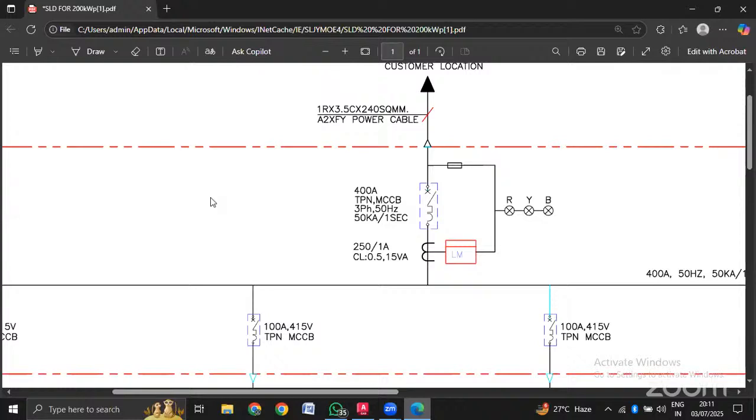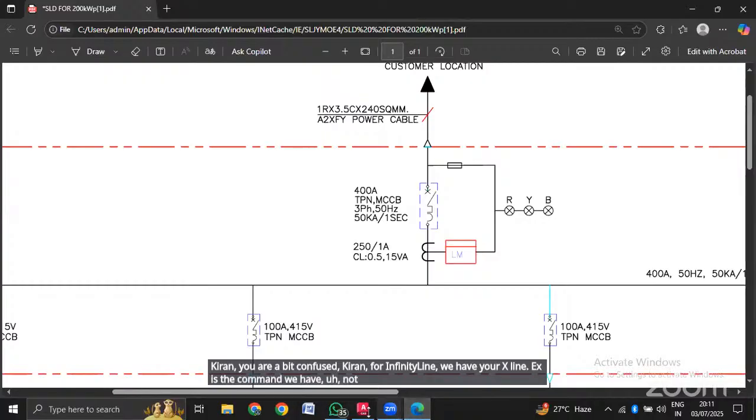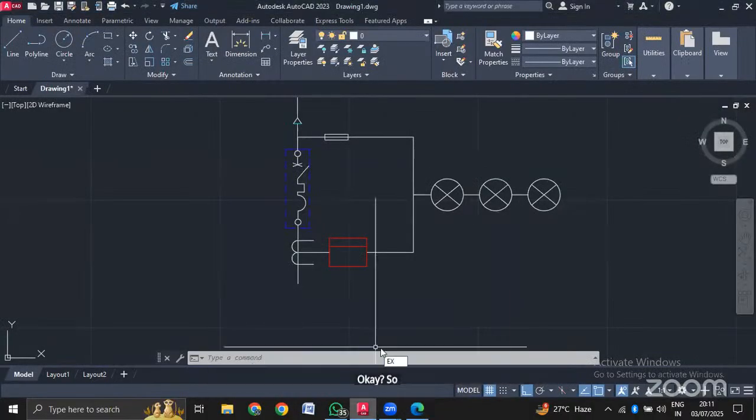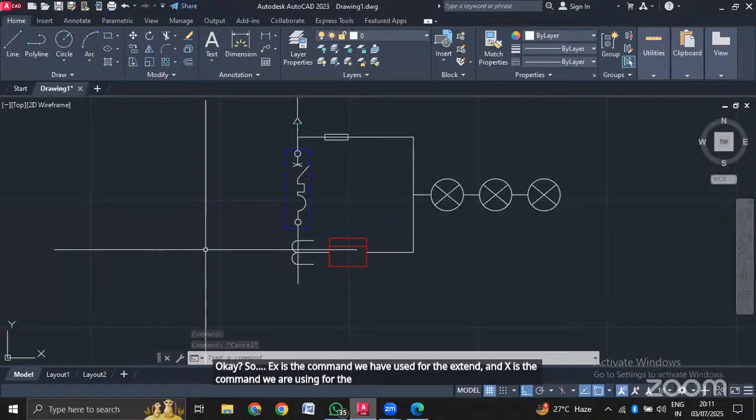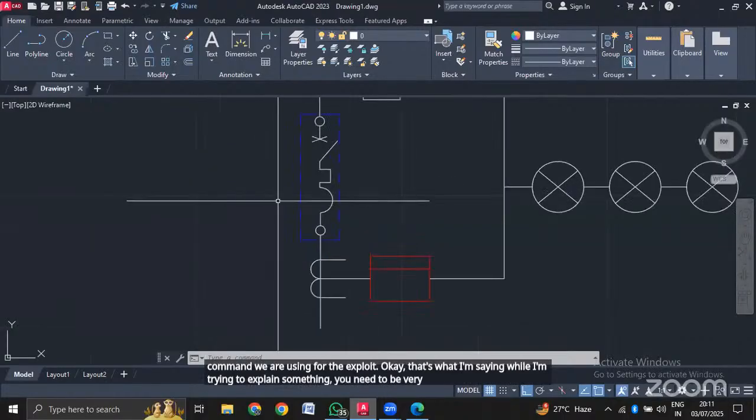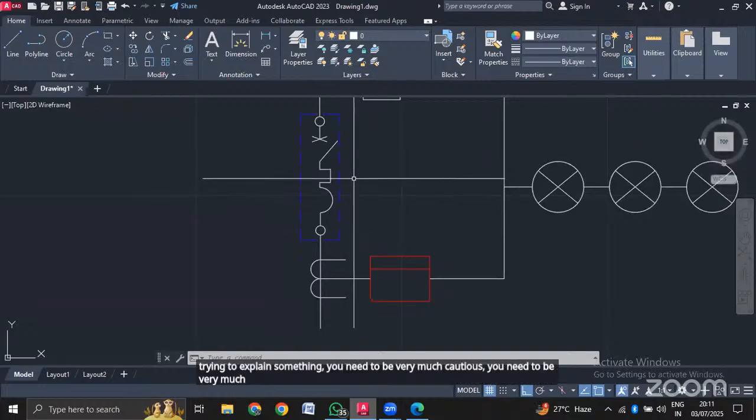Kiran, you are a bit confused. For the infinity line, we have used XLINE. EX is the command we have used for extend, and X is the command we are using for explode. That's what I'm saying. While I'm trying to explain something, you need to be very cautious and conscious so that you can easily understand.